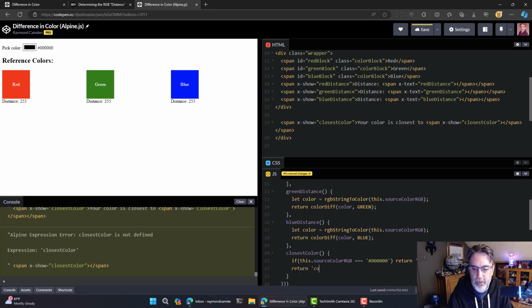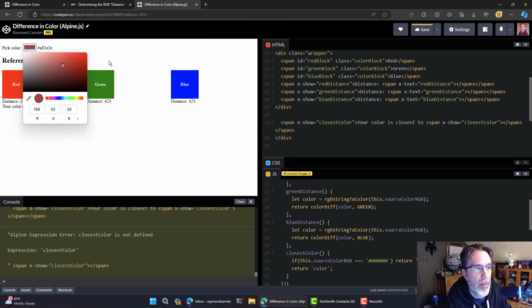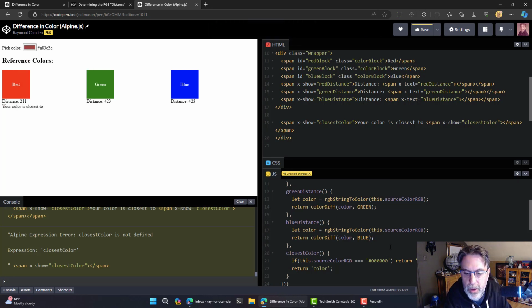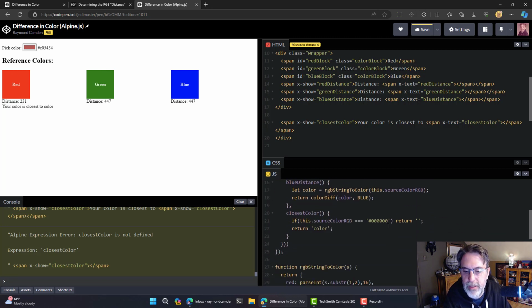And just to see if this was working, we will hard code it to red, and we should, oh, I haven't picked anything yet. Let me pick something. There we go. Return color. Your color is closest to, let me make sure I spelled it right. Closest, C-L-O-S-E. Oh, once again, I did x-show, not x-text. There we go. So now it should say the color. Great.